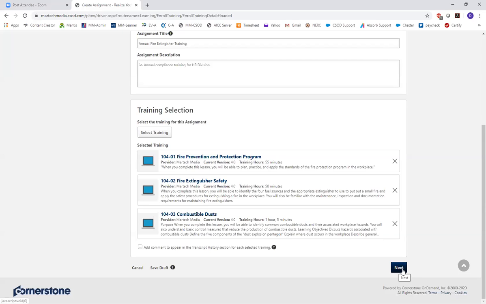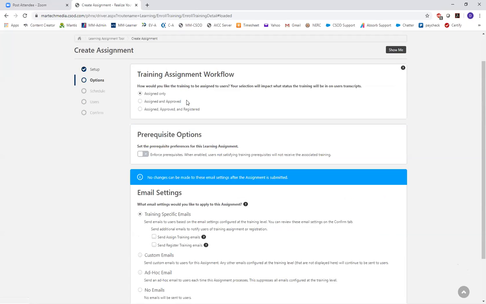So I'm going to click Next. It's important to choose Assign, Approve, and Register at the top. The reason why we choose Assign, Approve, and Register is that's going to give a user a launch link next to the training. If you selected Assign Only, then the user, instead of a launch link, is going to have a request link. So they'll have to click request, and then it'll change to register. Then they'll click register, and then they'll click their launch link. They have to do extra steps.